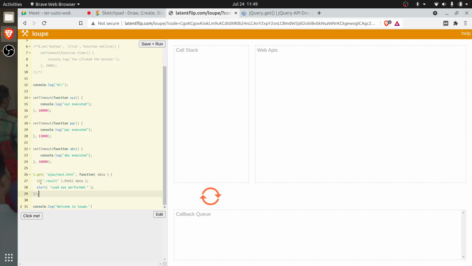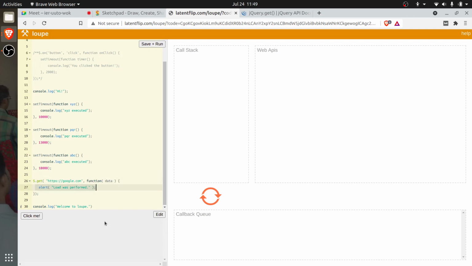Okay, so we don't have this thing. Get, here you need to provide the URL. Let's say https google.com. And after some time, let's remove the alert and add console.log. Here we can say got data from Google.